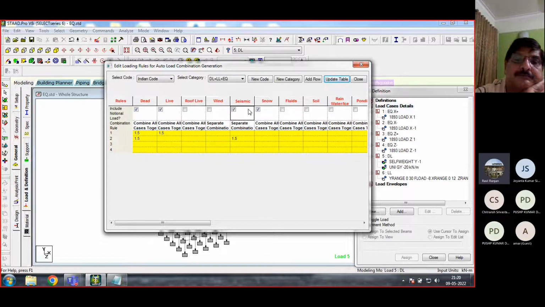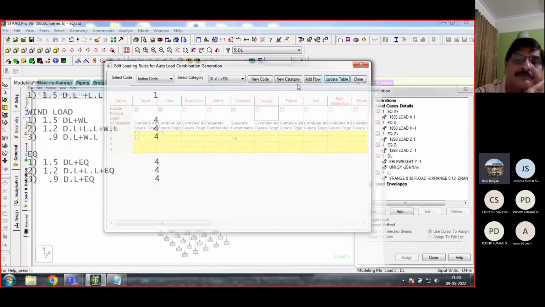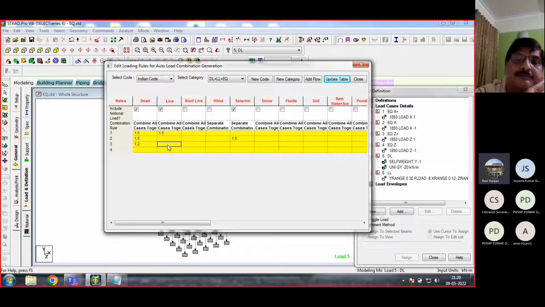Uncheck this, check seismic load, uncheck this snow load. So we need these 3 combinations: seismic, dead load, live load. So yes, dead load, earthquake. Then second, 1.2 for dead load, live load and earthquake. So 1.2 and 1.2 and 1.2 for seismic.